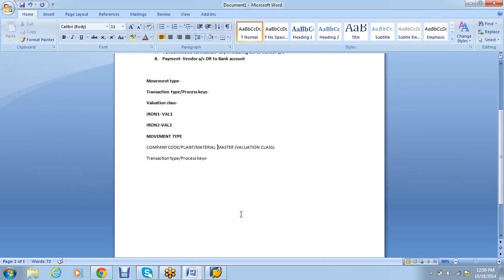Simple. People always think it's very complicated. But this is one scenario, there are other scenarios. This is a very simple scenario. More complicated things I'll also explain.